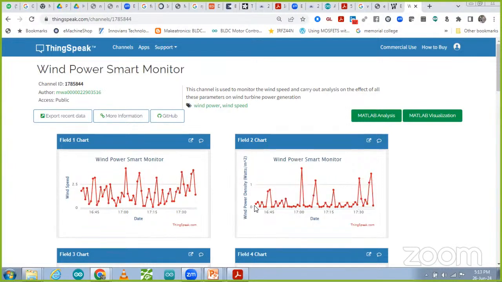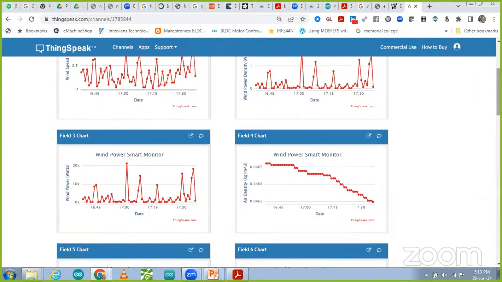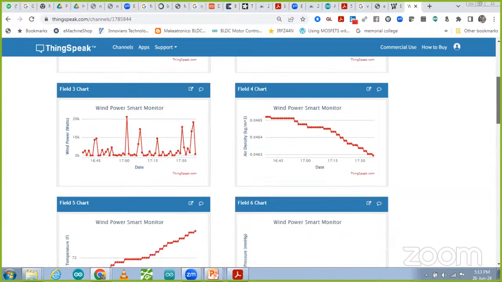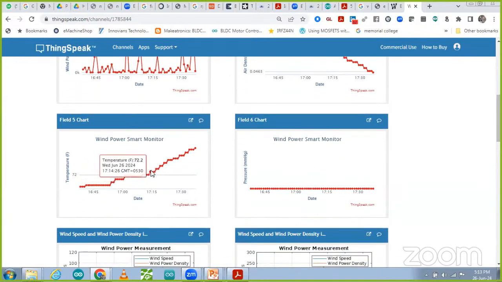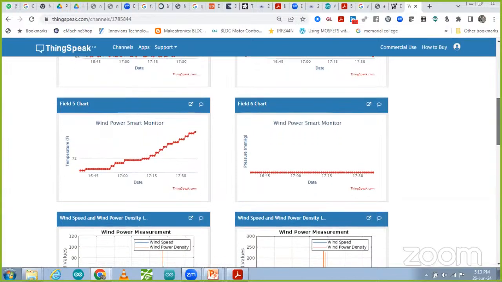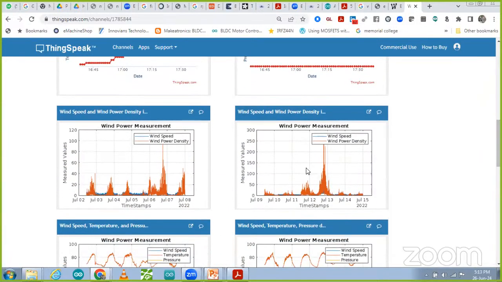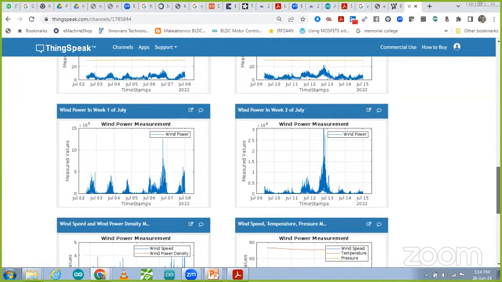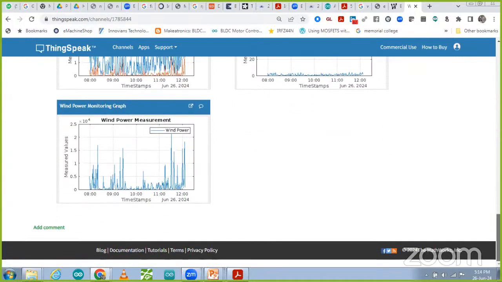You can see over here, this one is wind power density, and after that you can see wind power in watts. This one is air density. You can see that it is continuously reducing over here, and after that you can see the temperature is increasing like this. This one is temperature, right now 73.8 Fahrenheit. This one is the latest data at 5:37. That is the time over there. And then wind power smart monitor, wind power measurement. These are a few more measurements you can add over there, like this. All the data you are able to see over there.